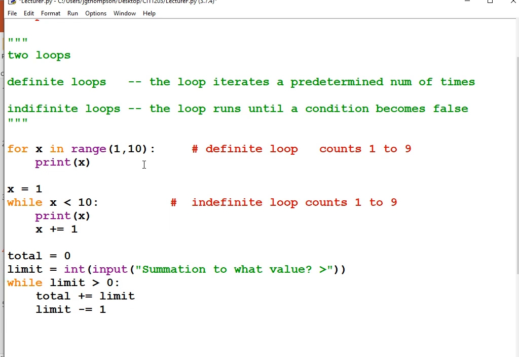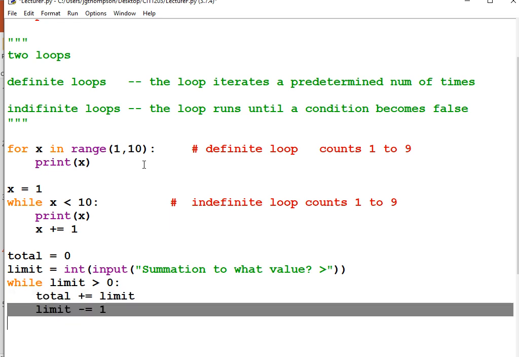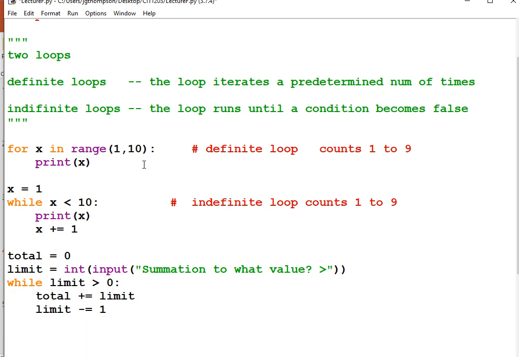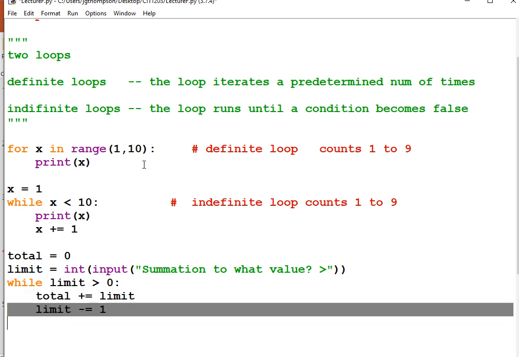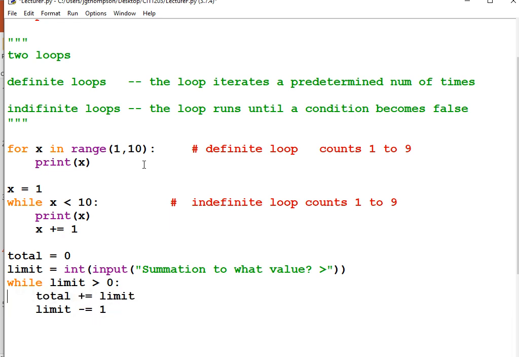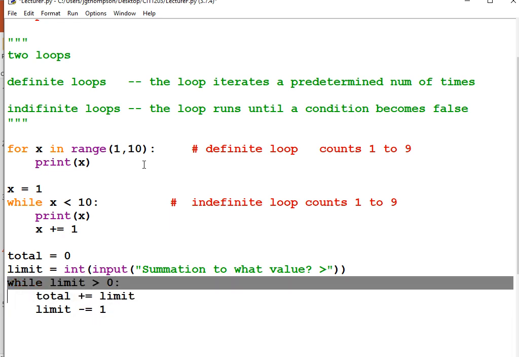So what did I do there? Well, if they type in 10, we're going to add 10 to the total. Then we're going to subtract 1 from 10, and it's going to be 9. We're going to add 9 to the total, and we're going to subtract 1 again. We're going to add 8 to the total, and we're going to keep doing that while that limit variable is greater than 0. Once it hits 0, we don't need to add it to total anymore.